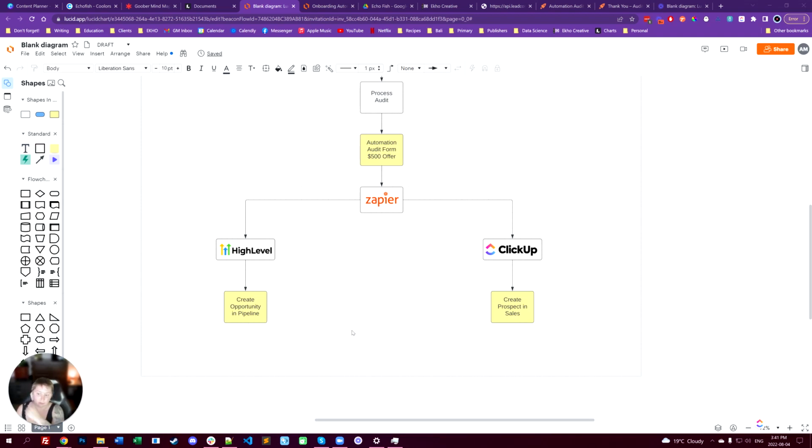So come with me over to Zapier and we're going to get started. Actually, no, we're not going to Zapier just yet. We're going to go to HighLevel first. Okay, meet you there.